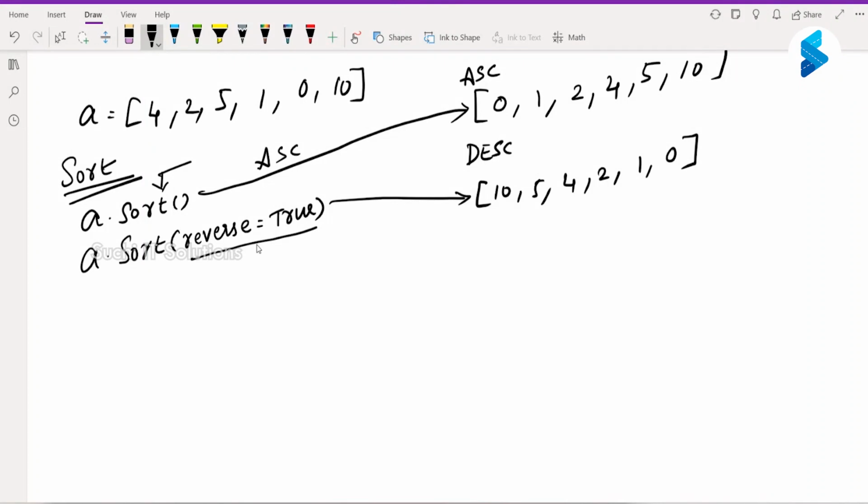Now, how can I reverse a list? I want my list to be reversed. This is basically list reverse, right? How can I reverse a list?